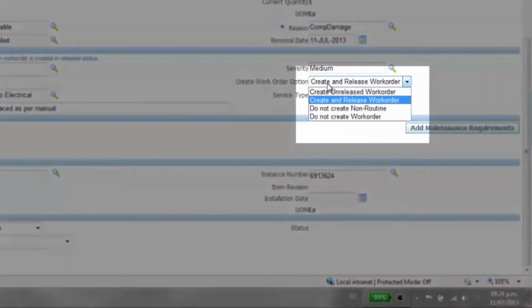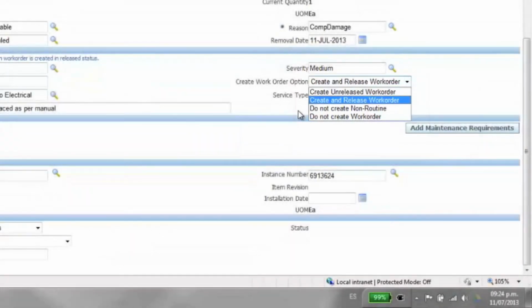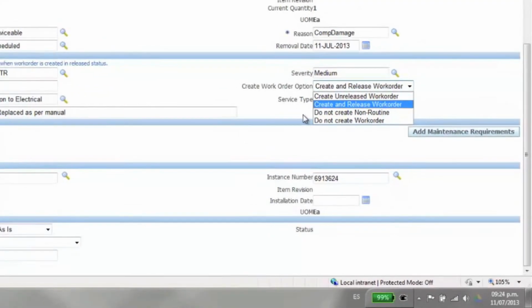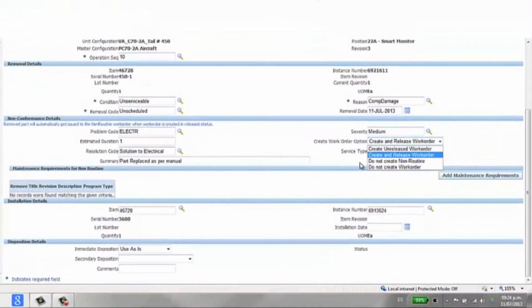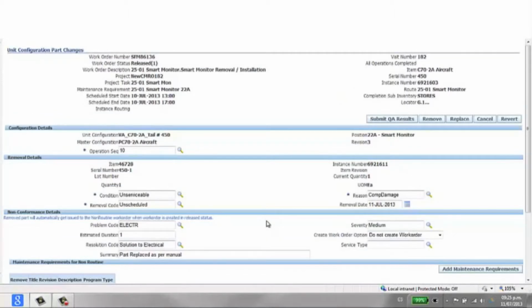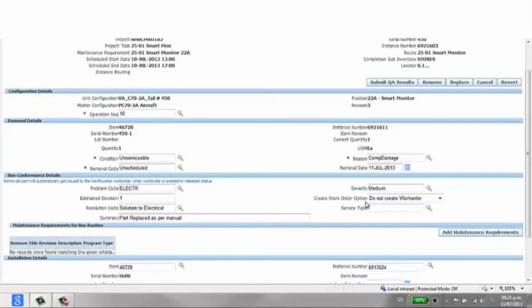The first two are used when the part that is being removed is going to be repaired within the same visit, whereas the last two are used when the part is going to be repaired in another visit or even sent to the vendor. So I will go ahead and select the fourth one. This action will create a non-routine in the background to follow the repair process. And if we click on the replace button, the system will go ahead and perform the part change.